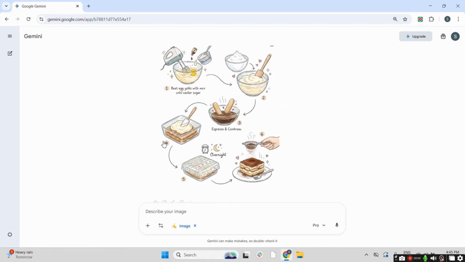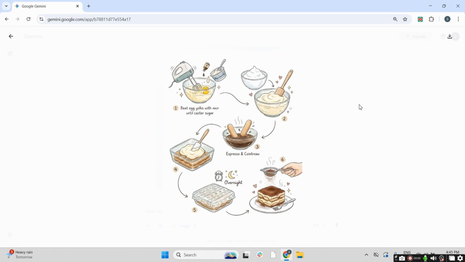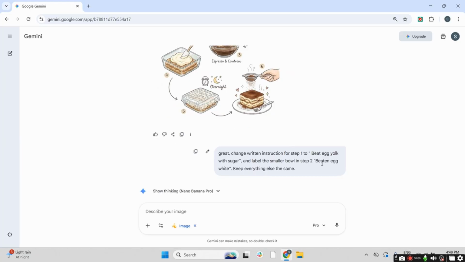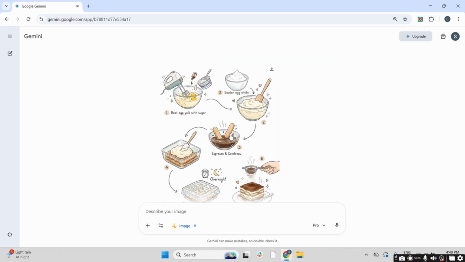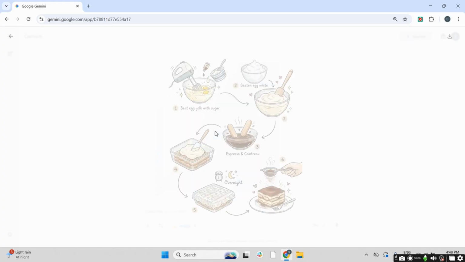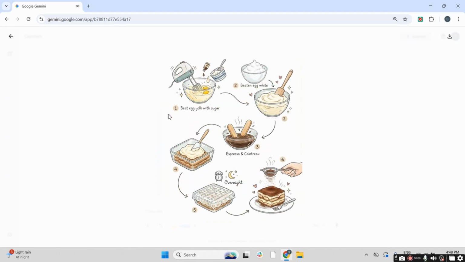The steps were mostly accurate, but it did make a small mistake in step 1. It messed up the wording for beat egg yolk with sugar. The nice thing is, instead of regenerating the whole image, I could just ask it to fix that specific part. So I told it to correct step 1 and also label the small bowl in step 2 as beaten egg white, and it updated the image without changing everything else. That's a really important workflow tip. If you're happy with about 80% of the image, just tweak the part you didn't like instead of starting over.